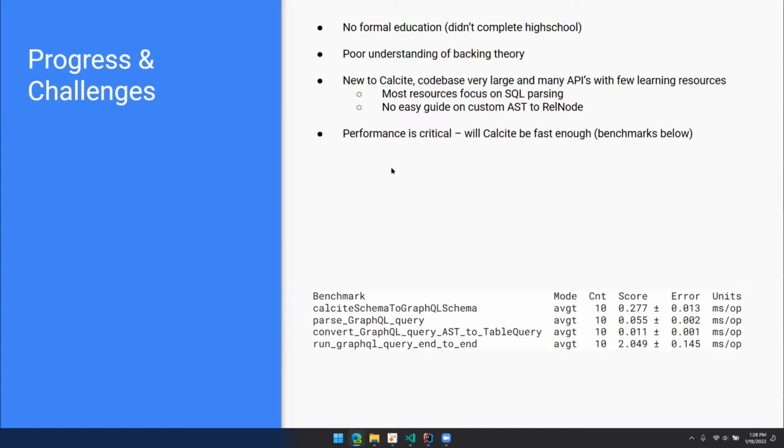So there's a couple of challenges that I've hit. I actually don't have any formal education. I dropped out of high school and I never went to college. So I have a poor understanding of the backing theory behind relational algebra and general RDBMS stuff.